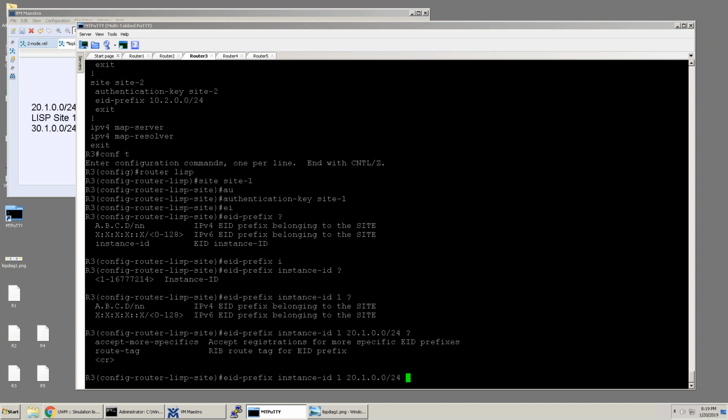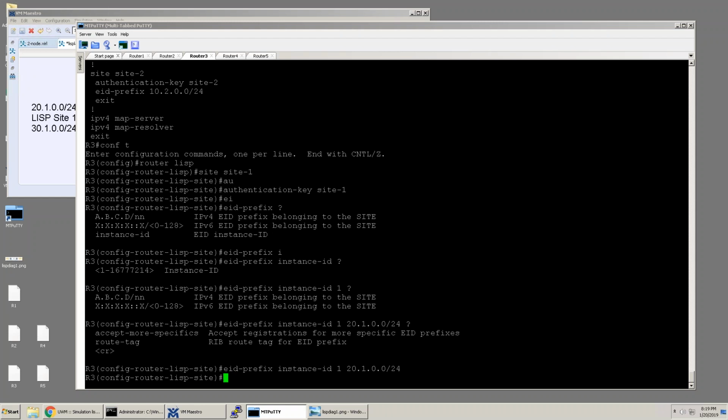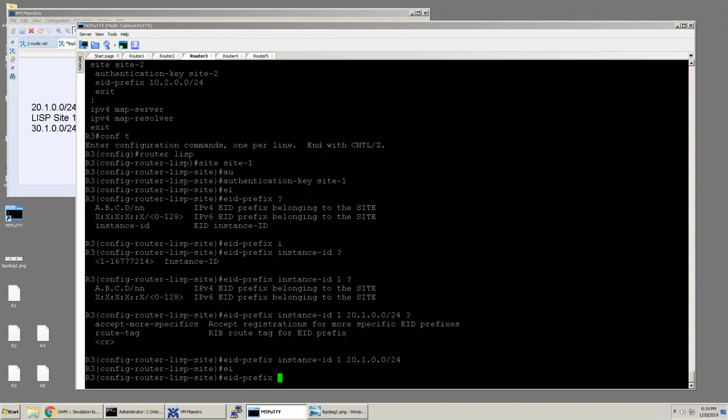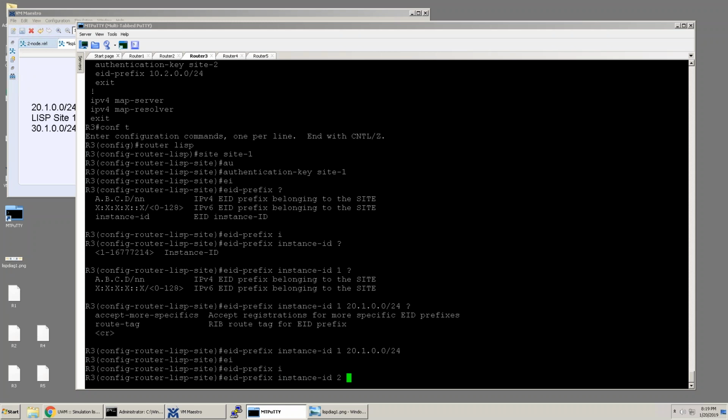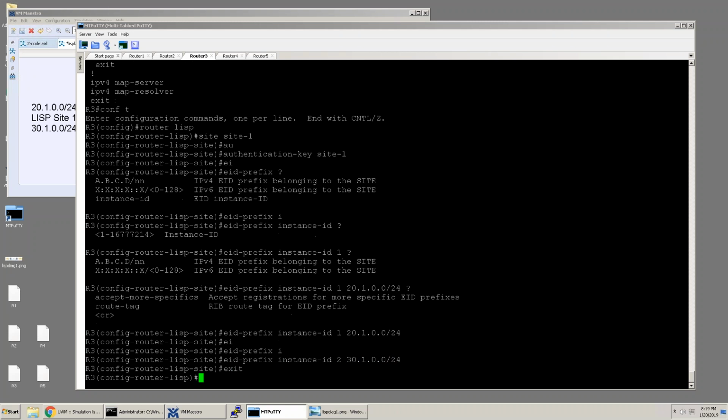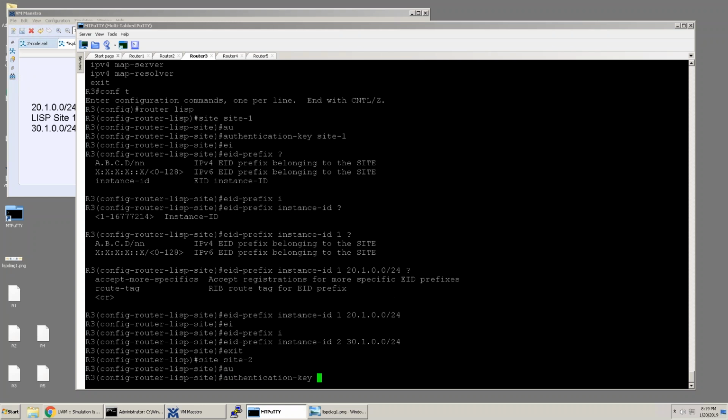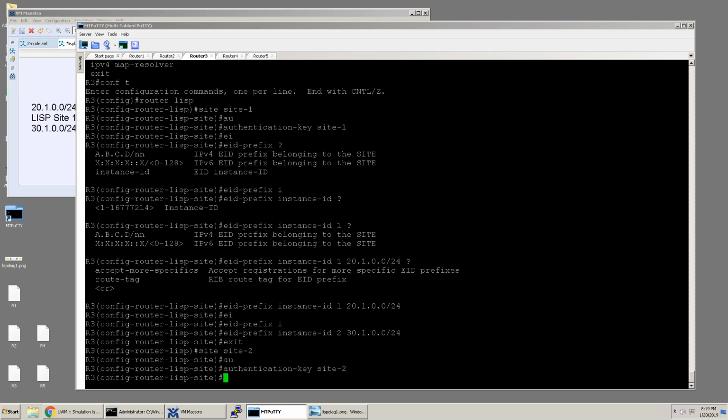I think that's it. This is for site1. And what is the other instance ID we have? 2, 30.100/24. Then I'll exit. I'll go to site number 2, and here also I have to give the authentication key as site2. That is already there.